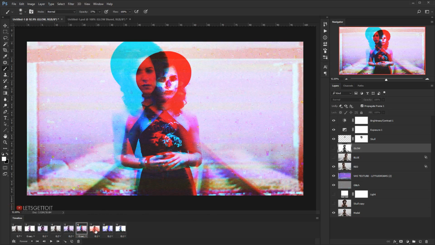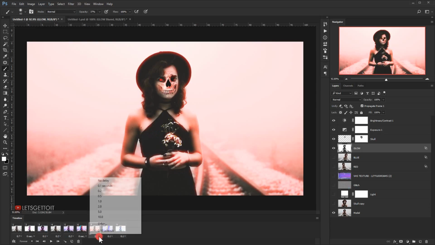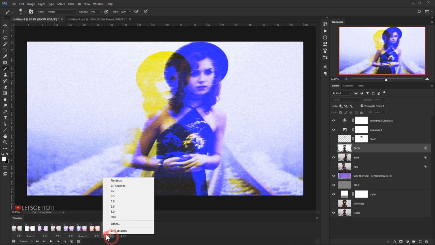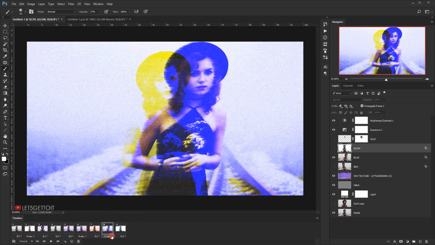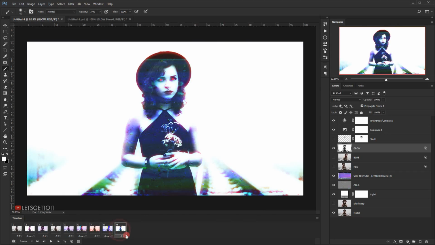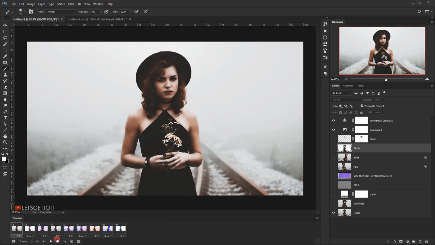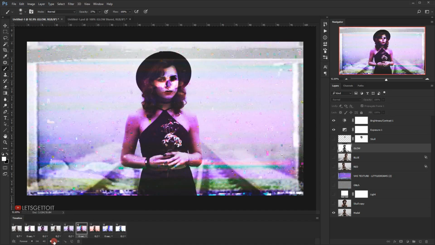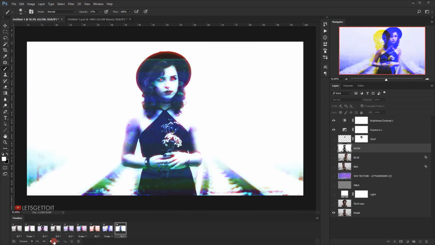And I will go to the seventh frame and I will change it to 0.2, and for the eighth frame I'm gonna put no delay on it, which is 0, and for the last frame I will keep it 0.1. So now it's time to check our animation GIF. So I will go back to the first frame, and then I will hit this play button, and as you can see we have this really creepy GIF that will keep going forever.